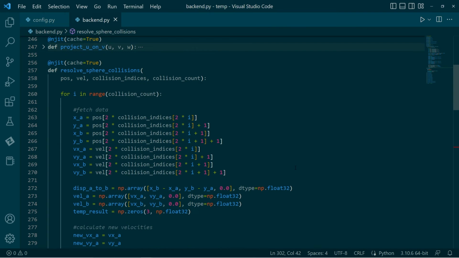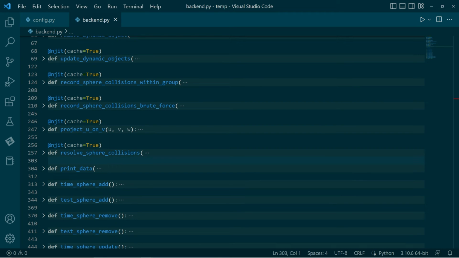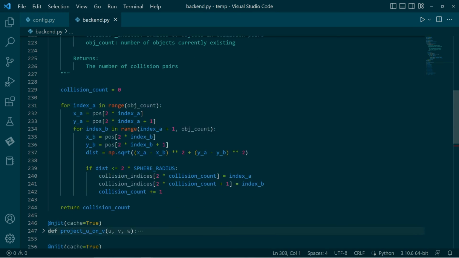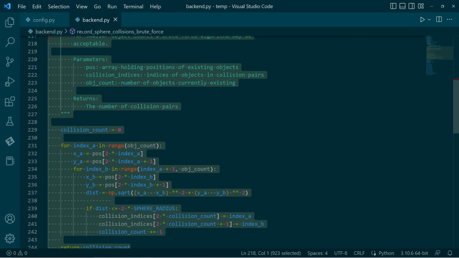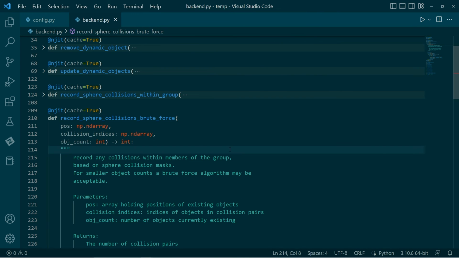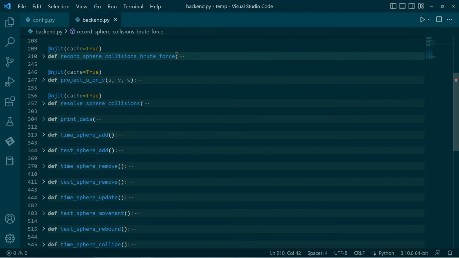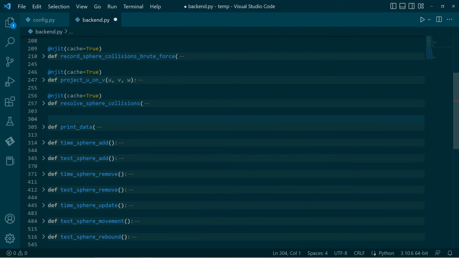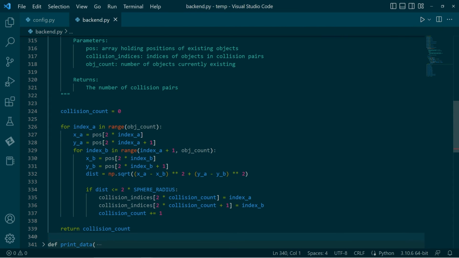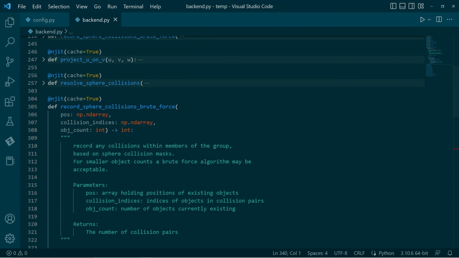It's looking good. All right, so we're almost getting there. There's just 2 more functions I want to work on. One of them is I want to record collisions between 2 different groups of spheres. So I'm going to go with the brute force approach. So I'll grab all of that function. This will basically be a modification of the brute force approach, just to handle a more general case.